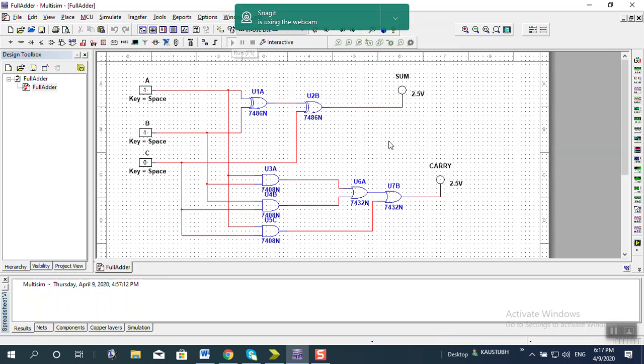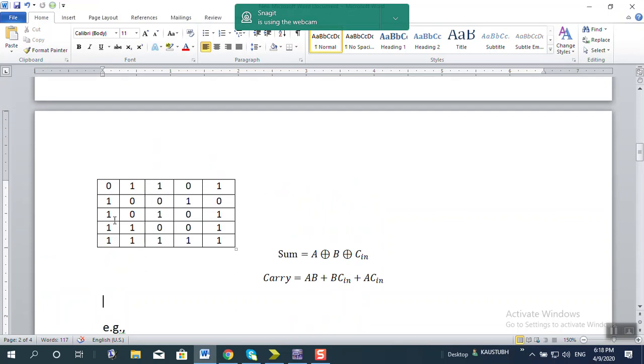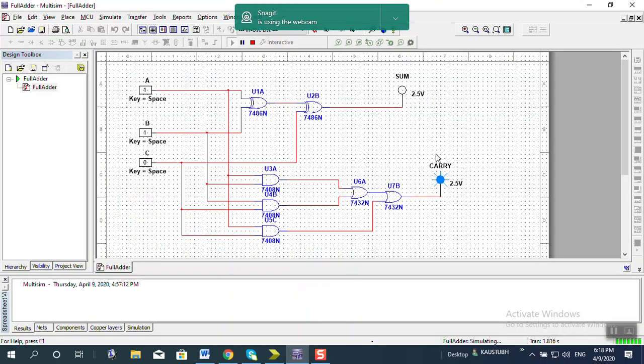So when we will run, so now see it is 110. So as per the truth table, when it is 1 1 0 sum 0 carry 1. So as you can see, sum is 0 carry 1.